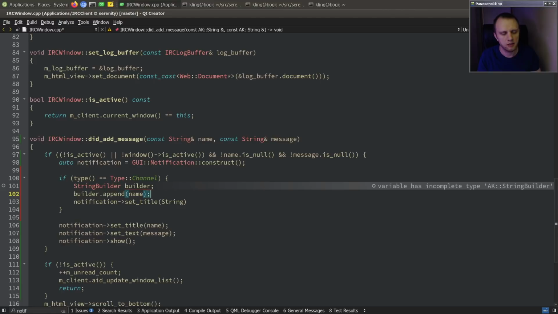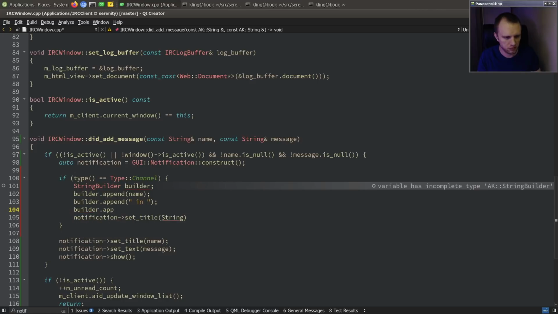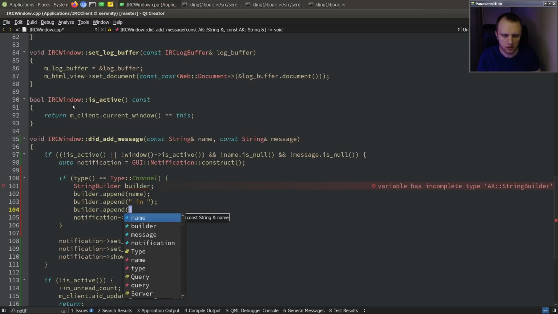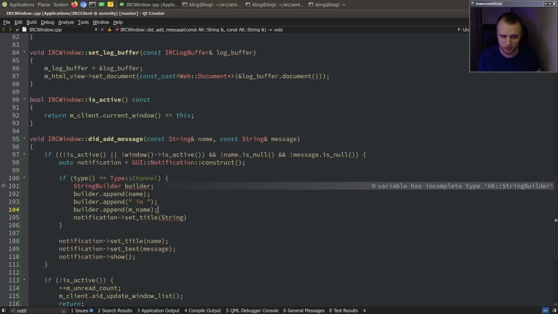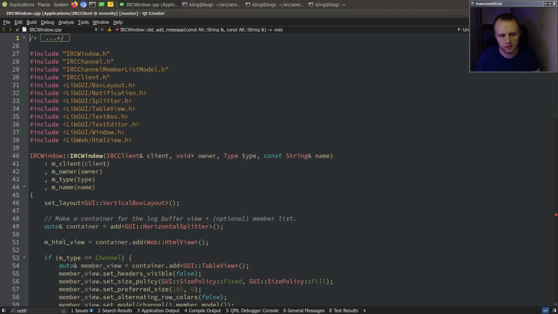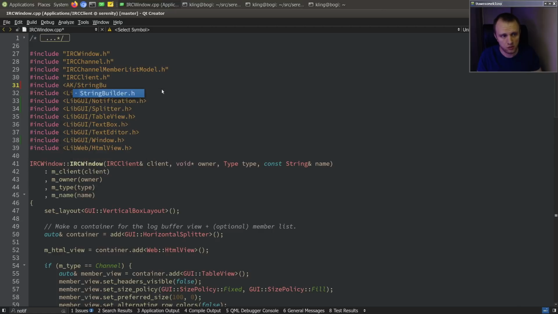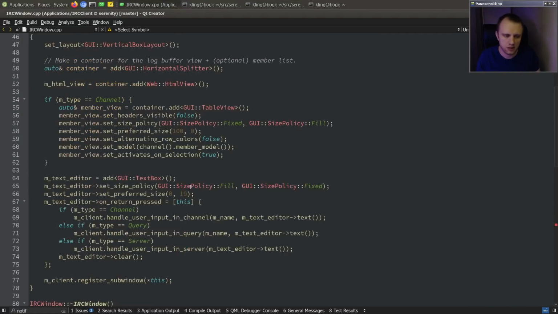It's going to be the name followed by "in" followed by the name of this channel, I guess. To string, and otherwise we will just say notification set title name. So name and mname. Yeah, so this is the window name. Again, it gets a little cloudy here with the similar names. And we need act string wielder. All right, so I think that's pretty good.